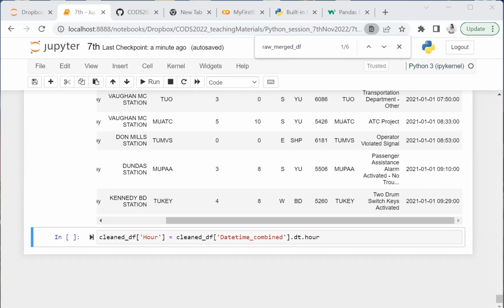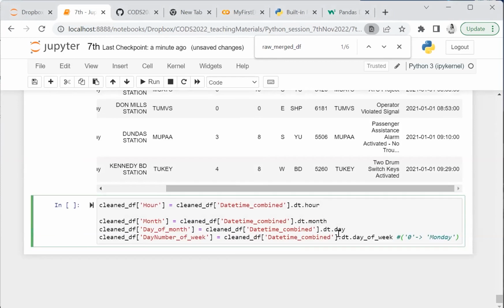In Python, Monday is denoted using the number 0. So 0, 1, 2 means Monday, Tuesday, Wednesday. So if you see a 0, that means Monday. So what I'm going to do is feature engineer 3 columns. I already did the hour. I'm going to do 3 more.